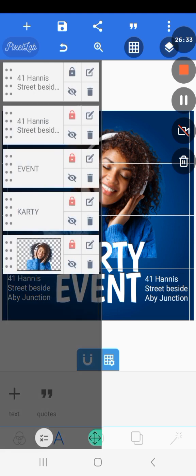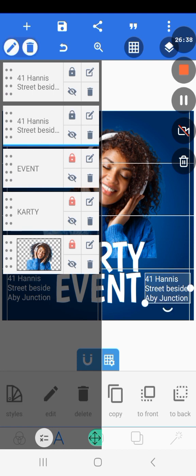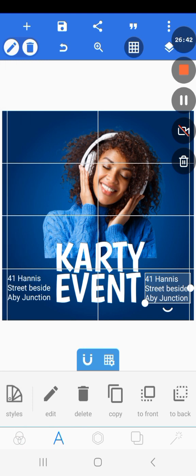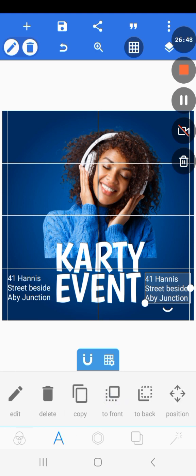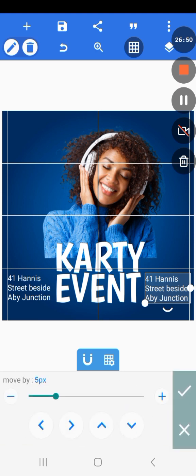I have to unlock this one so that I can align it as well. Get position.